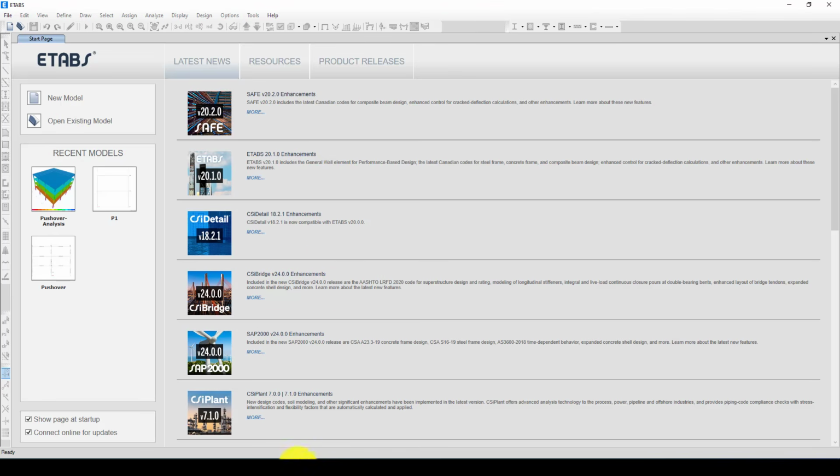Now we can go to the program and define and model our structure. Here is one I defined.